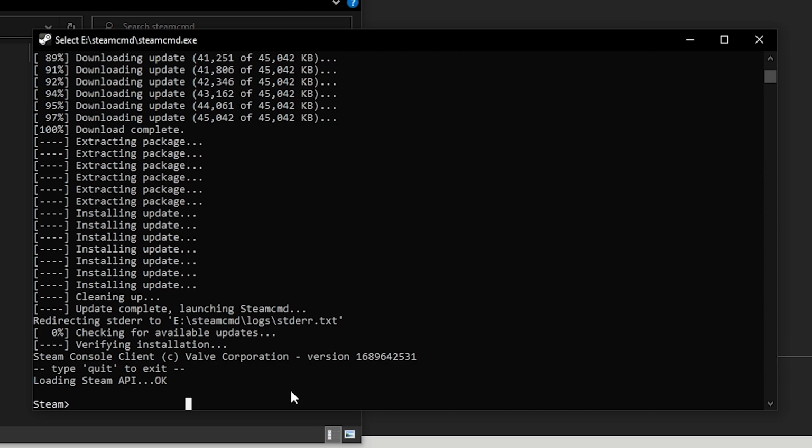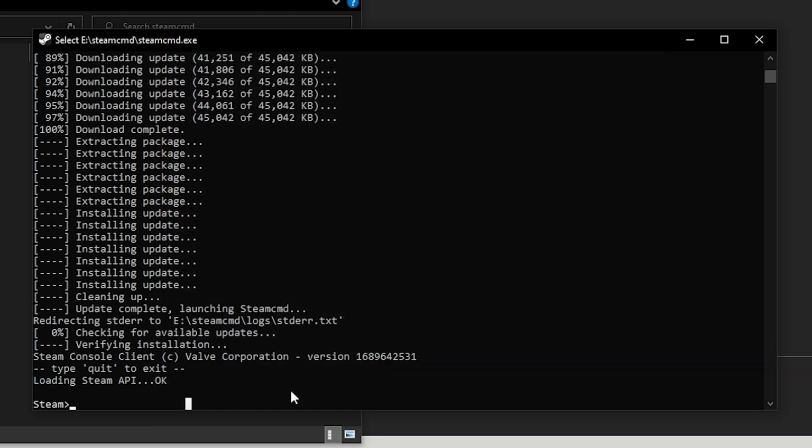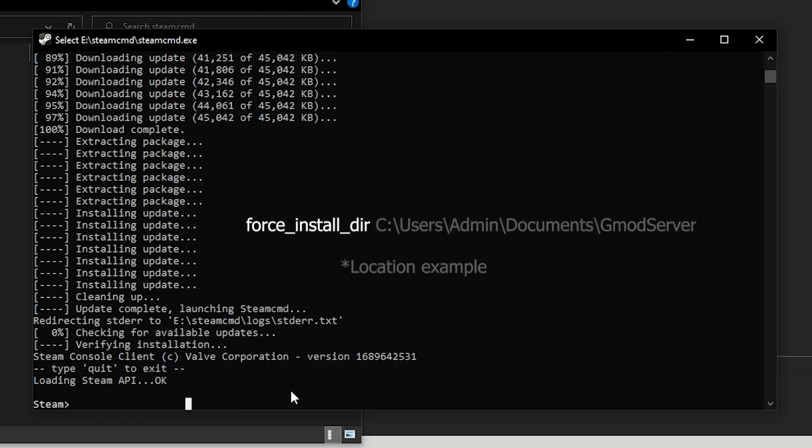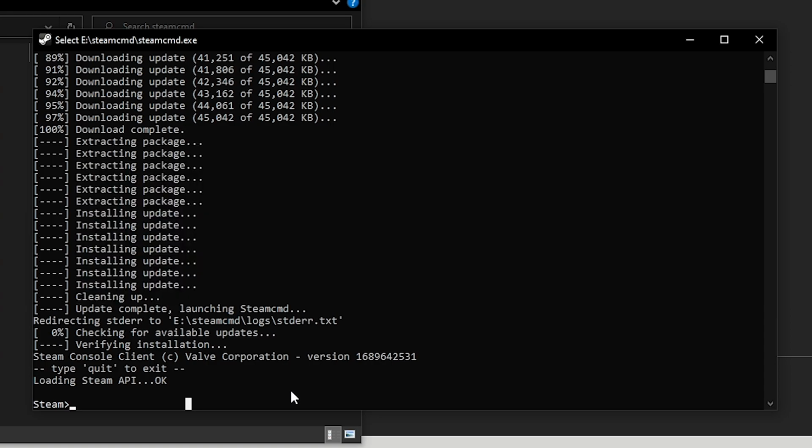But before we can download the dedicated server, you need to ask yourself, where do you want the server installed to? By default, Steam CMD will download programs in the same location as itself, as seen here. If you would like the server to be installed somewhere else, enter the command on screen, along with where you want it to be installed. If this is the first time you're installing something here, check the location to see if it made a Steam Apps folder.